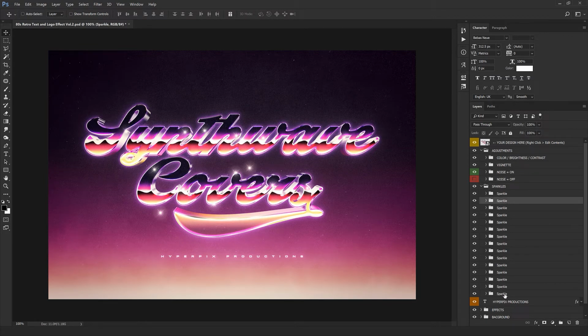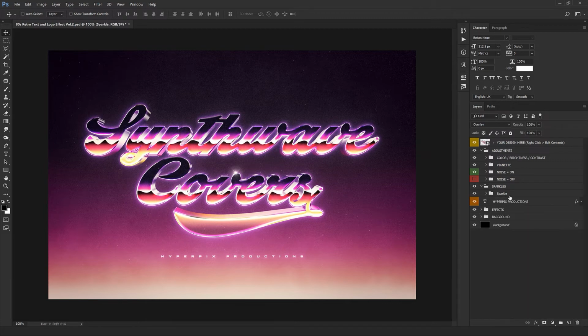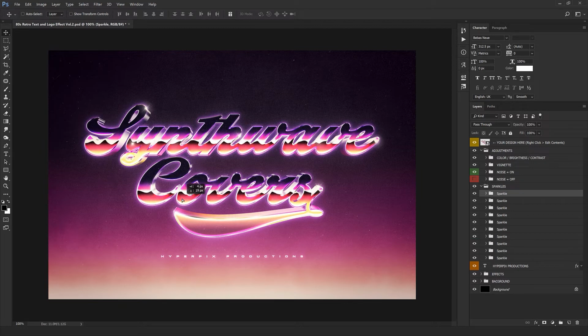I suggest you remove all of them, just leave one. And from the sparkle that's left, you can just get some copies and drag them wherever you want with the Alt button. It's much faster than looking for the sparkles one by one. So we do it this way to have this beautiful, bright result and outcome.